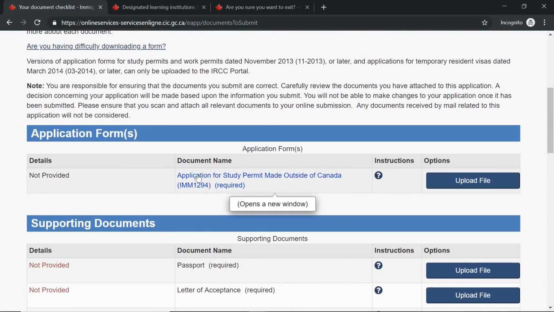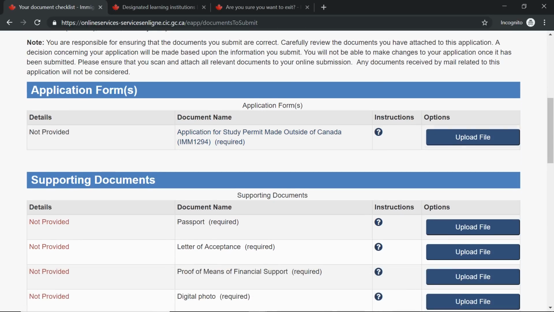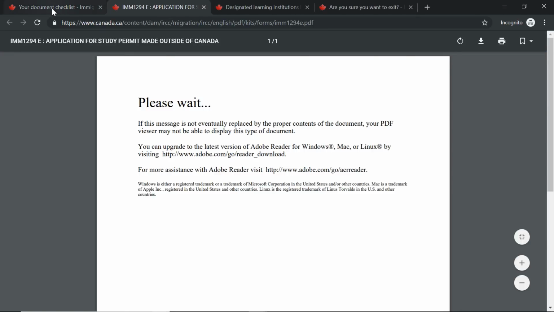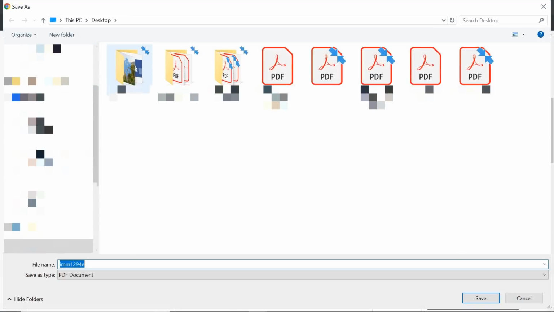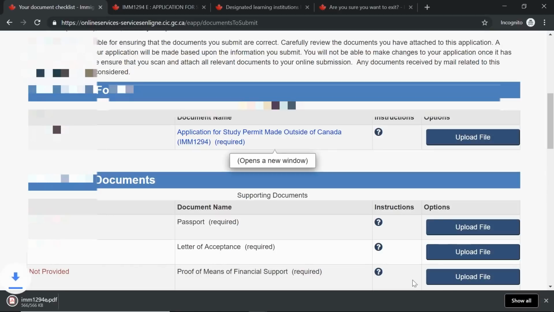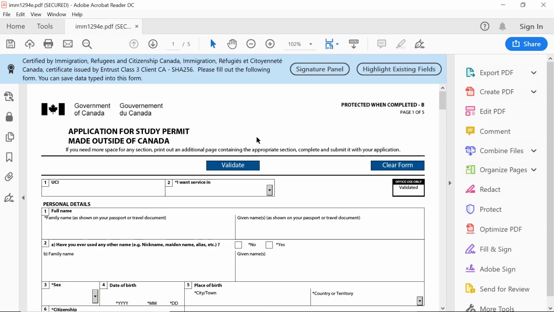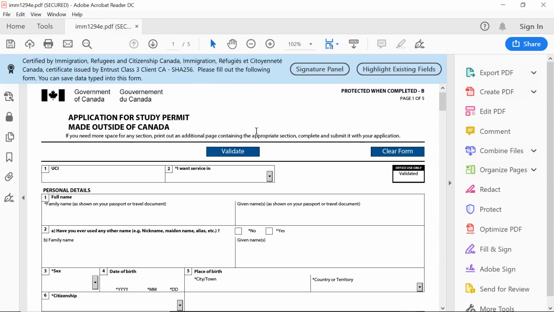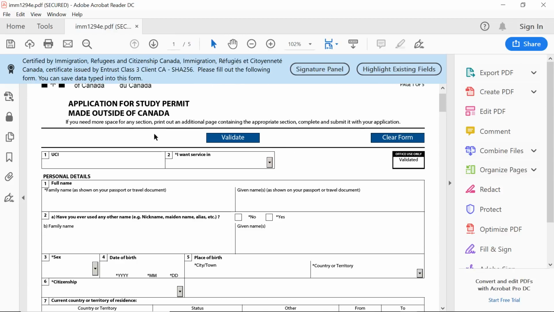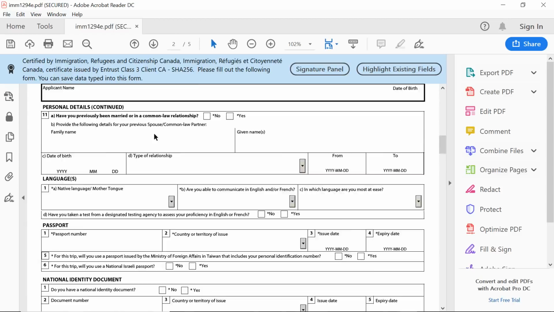And this is the application for a study permit made outside of Canada. That's the form there, and it's actually just right here. If you click it, it won't open. What you have to do is right click, save the link as, save it somewhere, and then you're able to open it. All right, boom. And here's your form, right? So don't try to open it in your browser, it won't work. Right click, save as, and then you have the application form here, which is really self-explanatory.